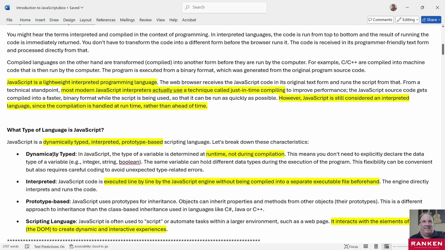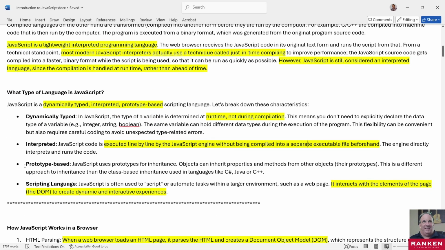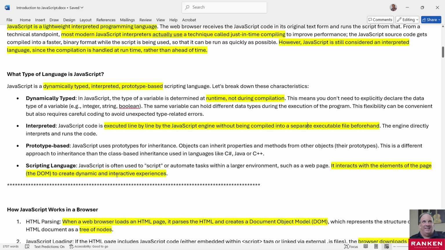So it's dynamically typed, and it's interpreted, okay? It's executed line by line by the JavaScript engine without being compiled into a separate executable file beforehand, okay? Even though we just mentioned that the browser can sometimes compile your stuff behind the scenes, it still happens at runtime and not prior to that. And some of these things, like I said, we're going to talk about more in the future. But it's prototype based. JavaScript uses what's called prototypes for inheritance. Let's not get into that too much.